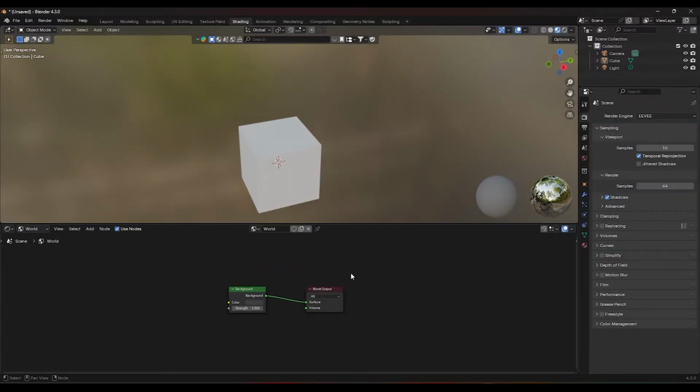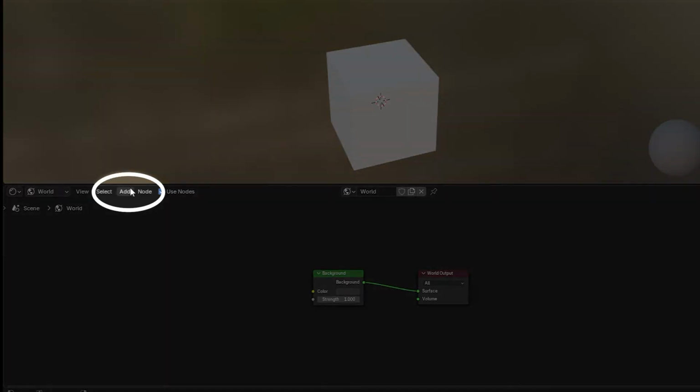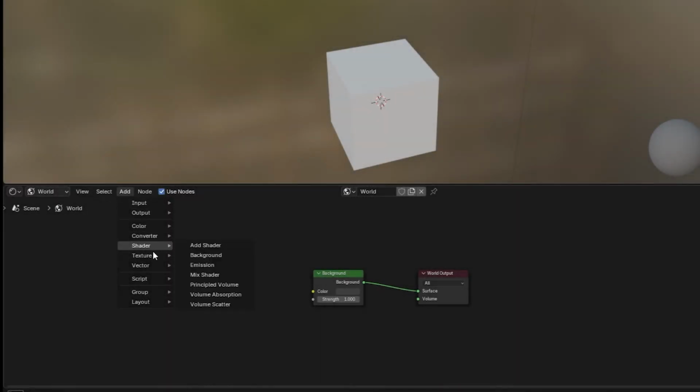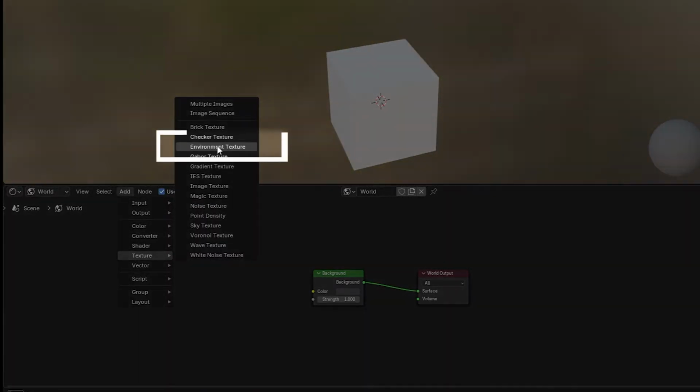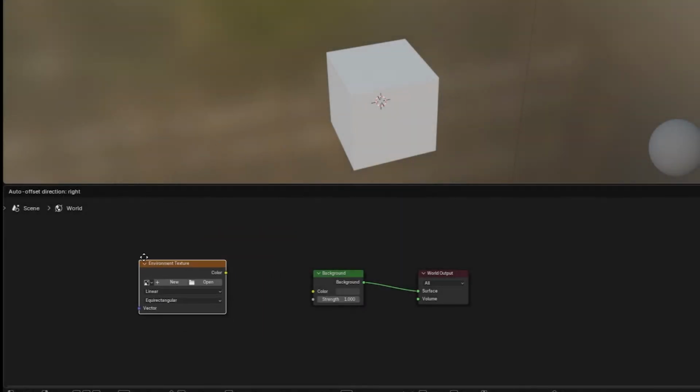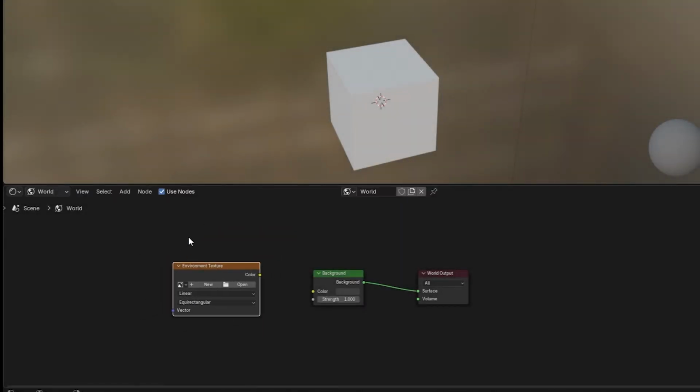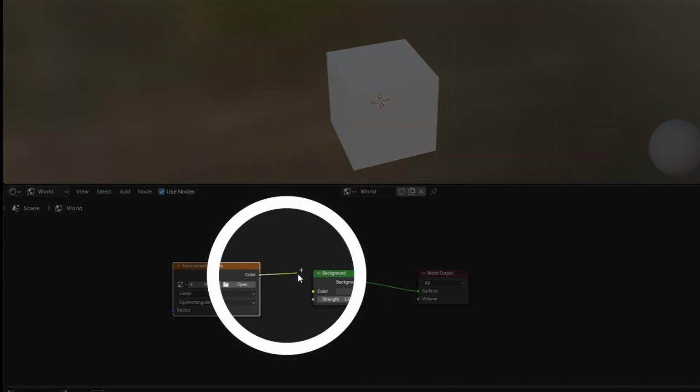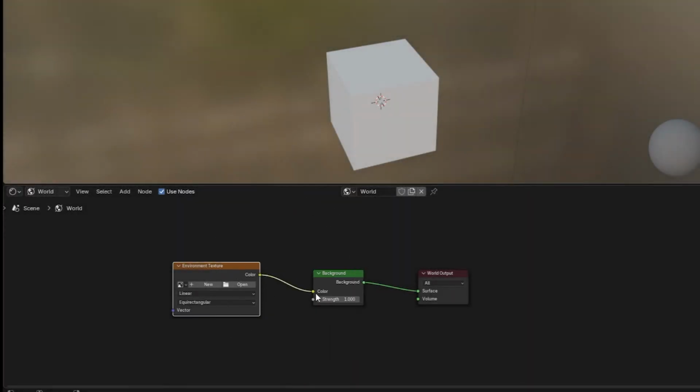Next, click on the Add menu in the shader editor. Hover over Texture and select Environment Texture. This will create a new node in the editor. The Environment Texture node now needs to be connected to the background node. Click and drag from the yellow dot on the right side of the Environment Texture node and connect it to the color input on the background node.